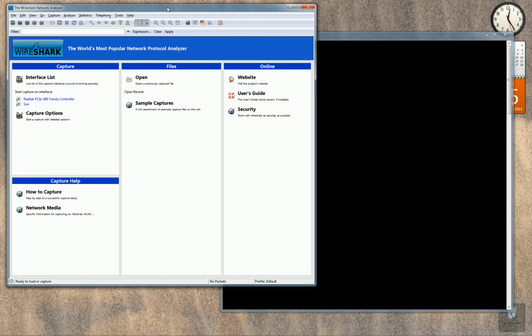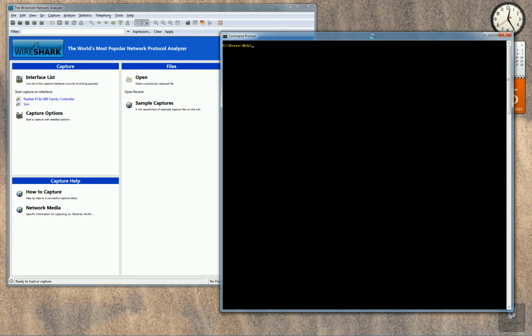Hi, I'm just going to briefly go over how to use Wireshark to do the nslookup commands as part of the assignment that we have. So basically you're going to need the Wireshark program, and I have it open here. And also you'll need a command prompt window. If you don't know how to find this, you can go to the start menu. It's usually under programs, accessories.